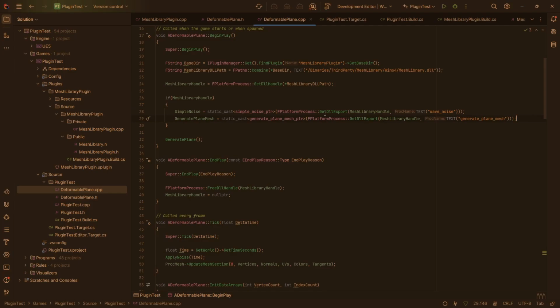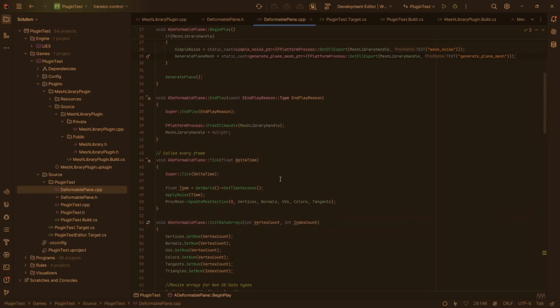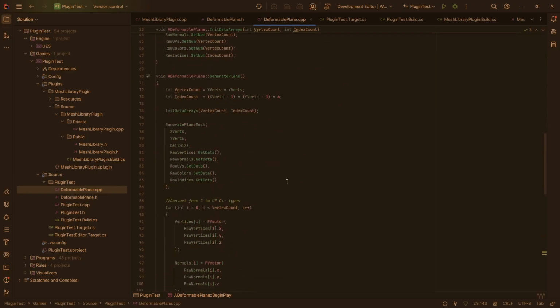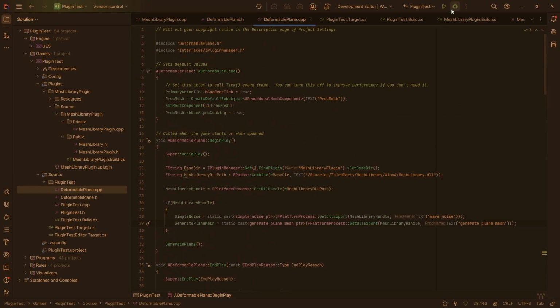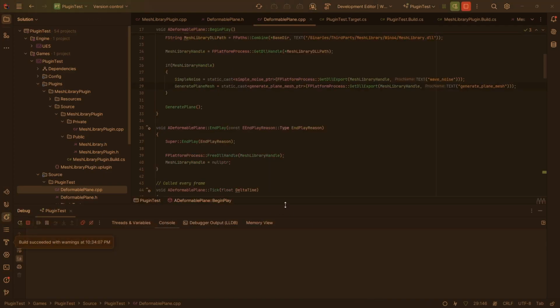All right, so what we're doing here is we are finding the name of the function in the library. We are getting its address and then we are assigning that to the pointer. And we are repeating the same thing for generate plane mesh. Now with this, we can directly call these functions without needing to link them prior. So now if I compile with these fixes, everything built correctly.